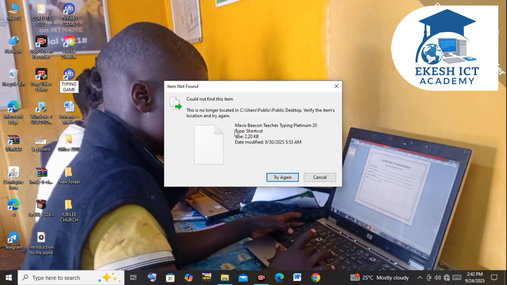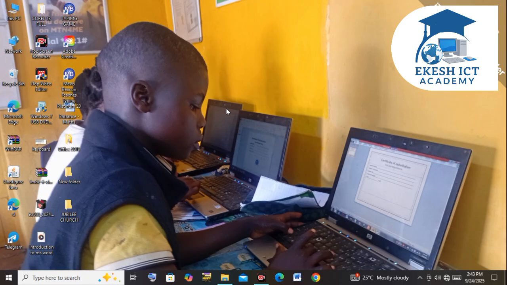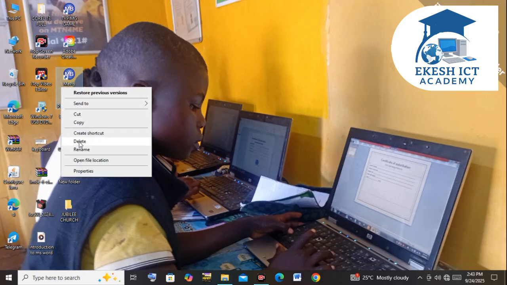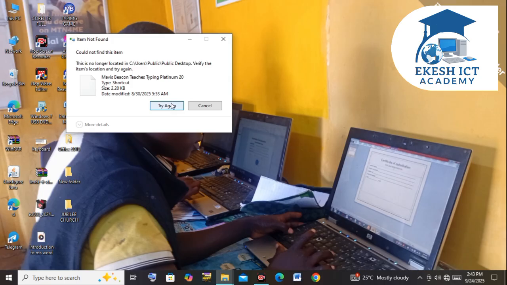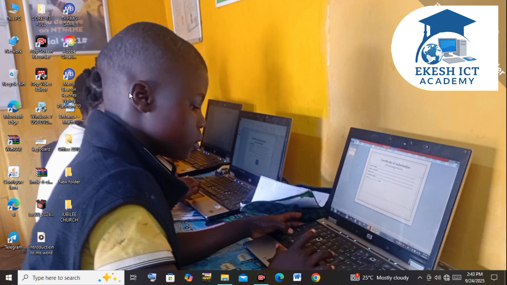Okay, let me click my enter key and see. Okay, why has this particular file not been renamed? You see the error that pops up: this is no longer located in... Verify the item location and try again. This particular shortcut that was created here is no longer located there. It's no longer located in that particular directory. That's why we cannot rename it.